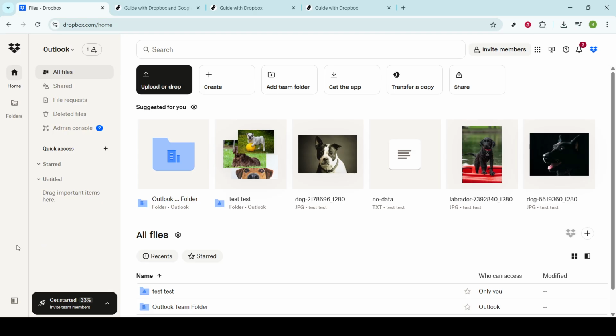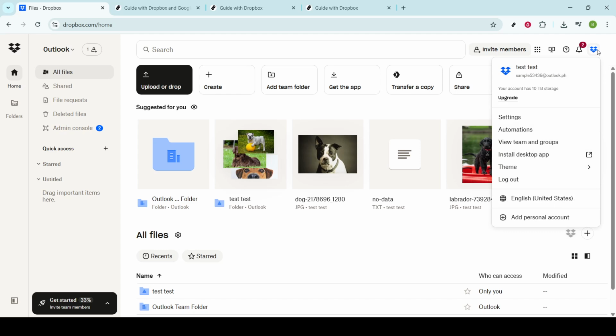First, open up your web browser and head over to the Dropbox homepage. Once you're there, look towards the upper right corner of your screen. You should see your profile icon. Go ahead and give that a click. This will open a drop-down menu for you. From this menu, select Settings.